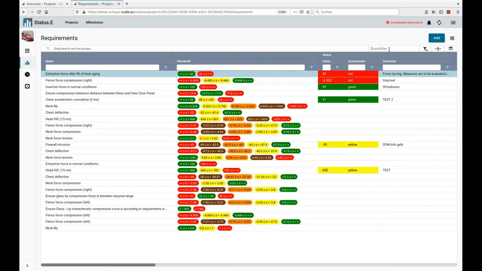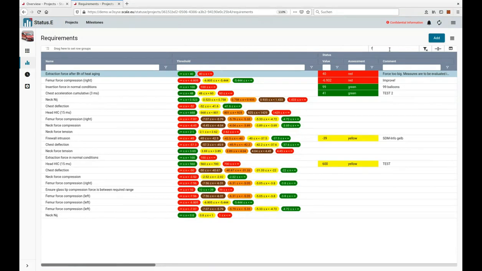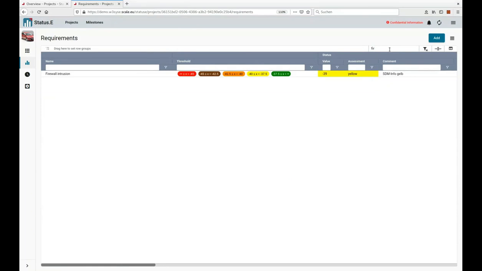I want to show you one exemplary requirement here. Let's take that firewall intrusion Martin already mentioned in our CAViT view. This requirement is provided for the other tools, as I already mentioned, to enable, for instance, some rating within the reporting or directly within the CAViT grid to show what is the state of a specific test or simulation.